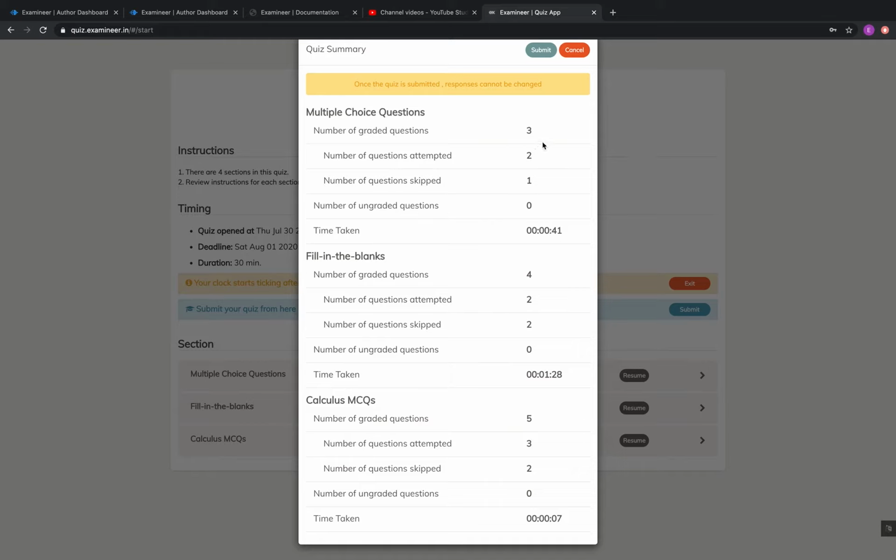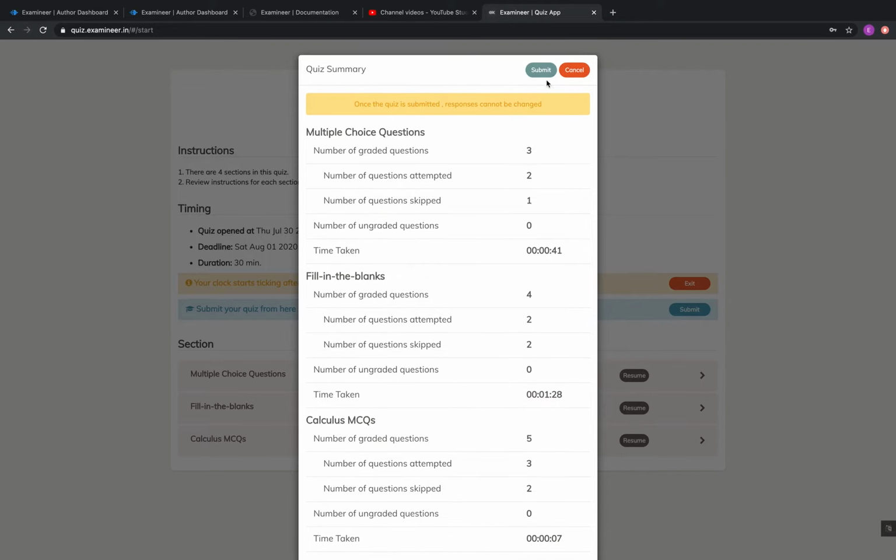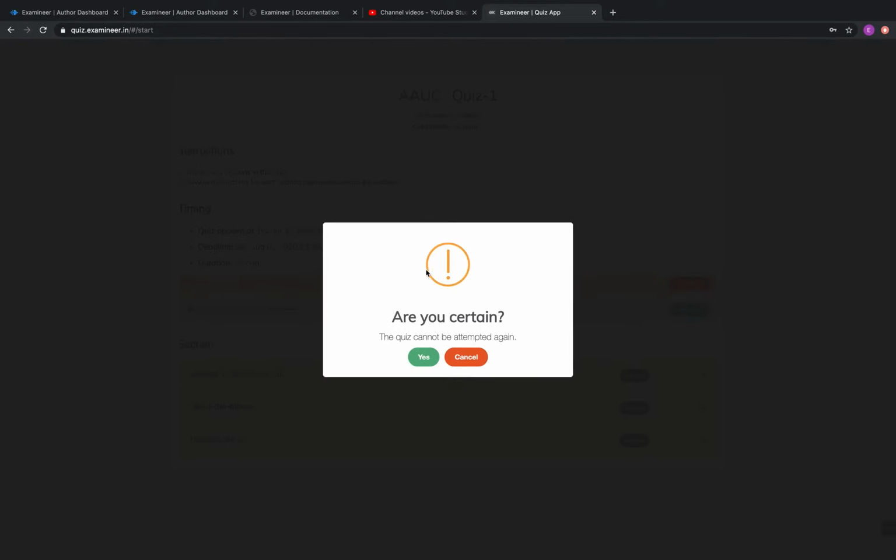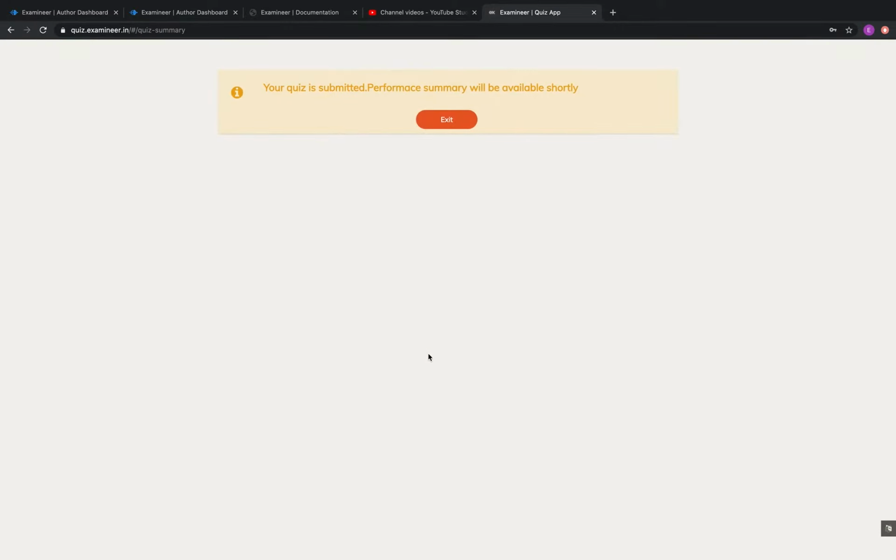it shows me the count of all the sections, how many questions are there, how many I've answered, how many I've skipped. It's important that we check this carefully before we submit. So I'll submit this. It says this quiz cannot be attempted again if I submit it. So if I'm very sure, I'll click on yes. And my submission is done. It says your quiz is submitted. Performance summary will be available shortly.